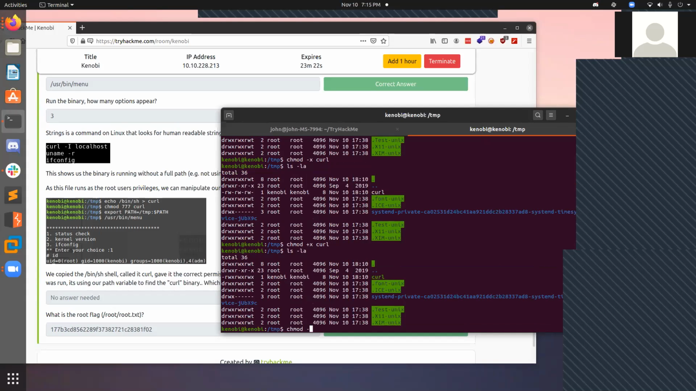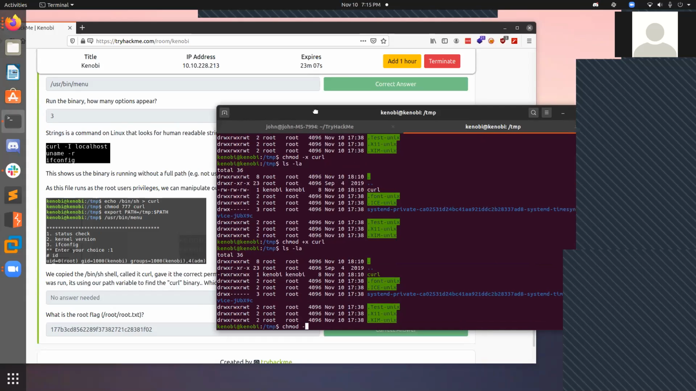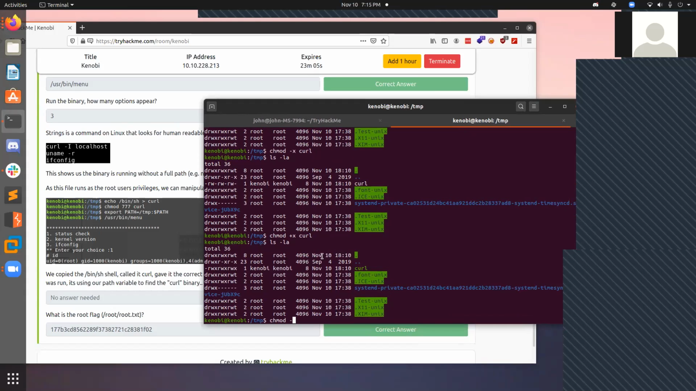What's the dash at the front then? The dash at the front. Oh, great question. So the dash at the front is reserved for the directory. Notice this thing here is a directory, so it has a d in front of it. Curl is a file, so it's empty. Oh, okay. So it's just reserved for whether or not it's a directory. Yeah, great question though. So that's basically what chmod does.